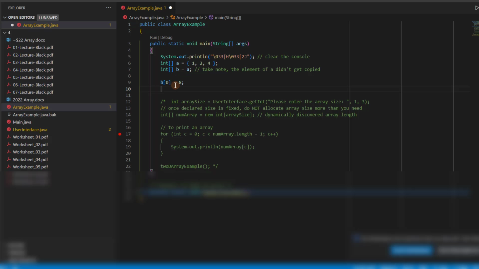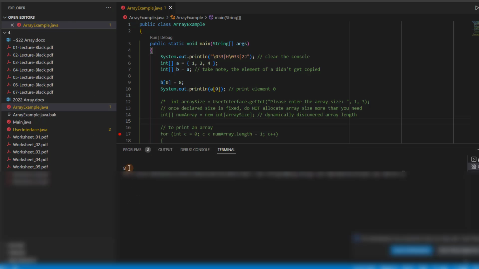If I modify b0 and then print a0, what do you think is the result? Let me try and run it. Hopefully I'm correct. As you can see, a0 was changed too. Take note, when you are doing this, you are actually making a reference only. You are not copying the entire a.